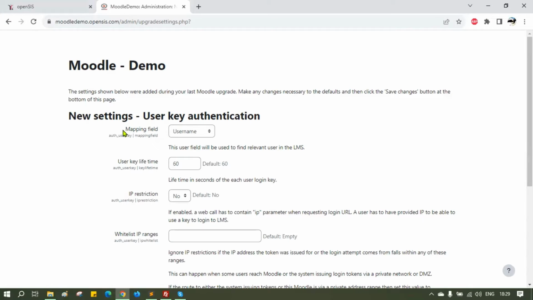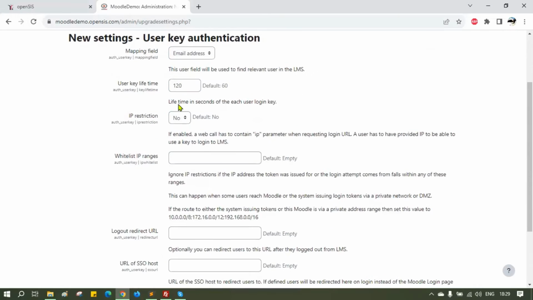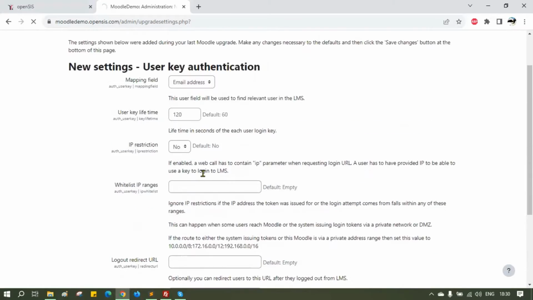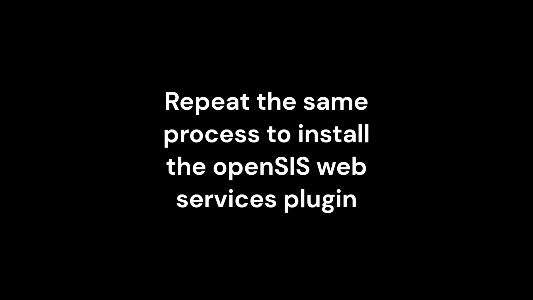After it is installed, you have to add the mapping field. We use email, so choose the email option from the drop-down menu. You also have to put a value on the user key lifetime. We use 120 seconds as a default. Put that value. Click Save Changes. Repeat the same process to install the openSIS Web Services plugin.